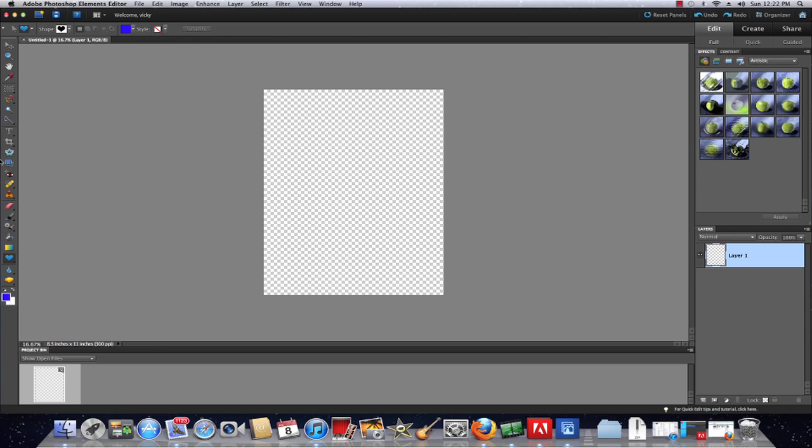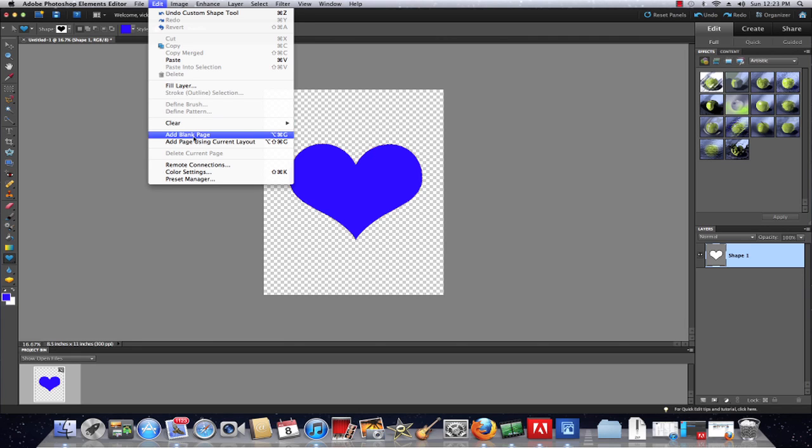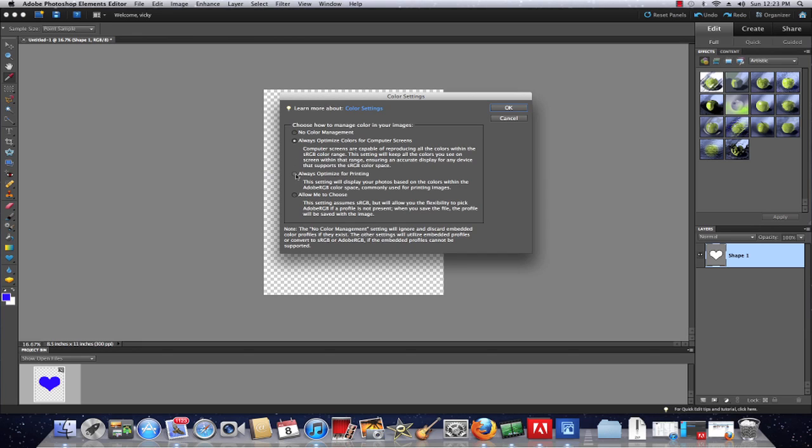Now to get to the printer settings, we need to put something on the page. I usually choose a cut shape because I'm not really going to print. I just want to set it up. However, anything will work on the page. So now we want to go to Edit and Color Settings. And here we're going to click the radio button that says Always Optimize for Printing. And we're done. We're just going to click OK.